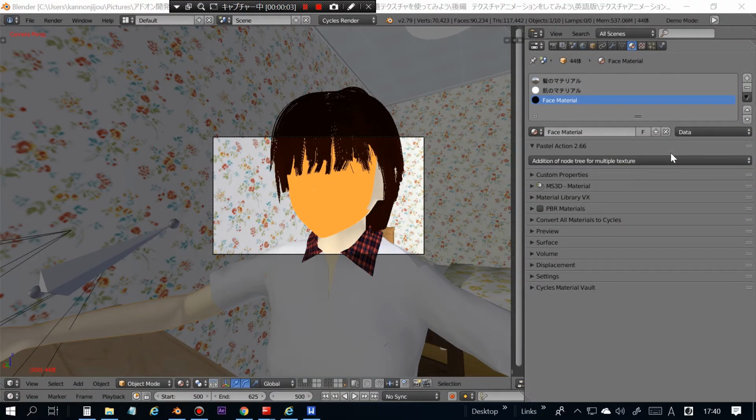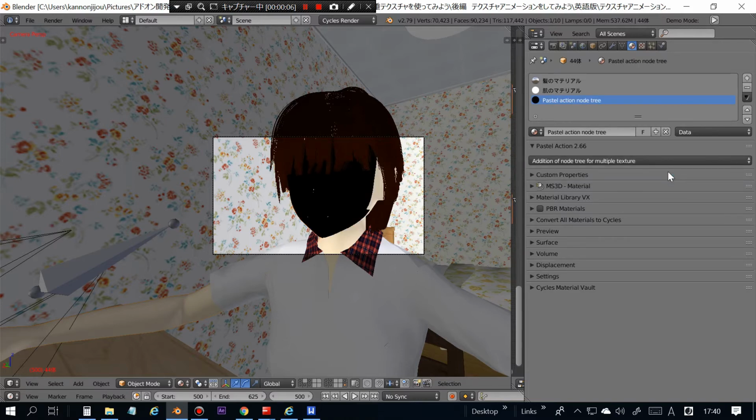Currently, material for expression is added to the character. This material already has UV map. Let's create. With pastel action, add multi-layered texture node. The name of material is changed and node is added.